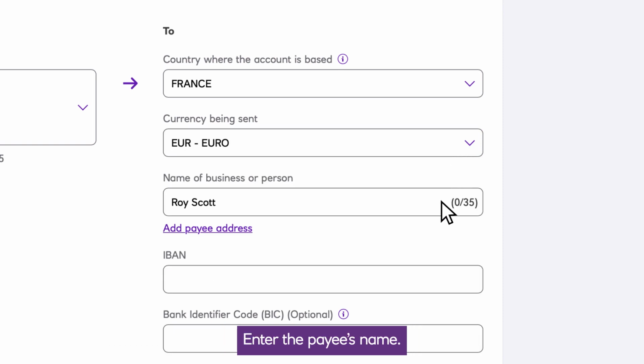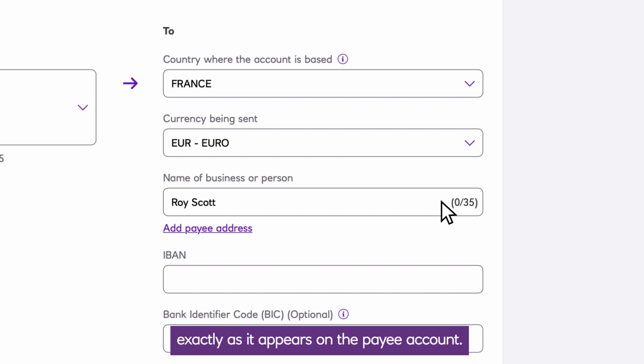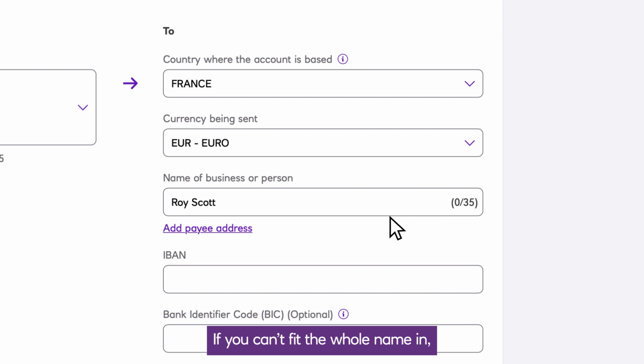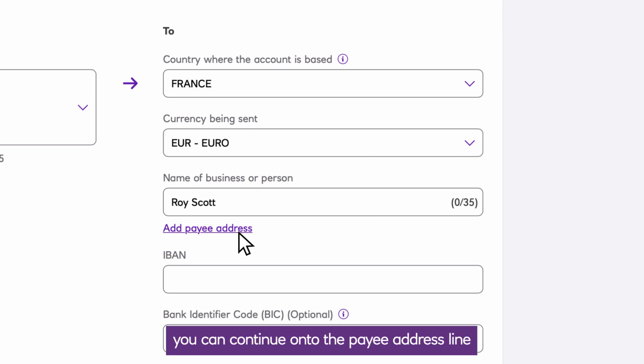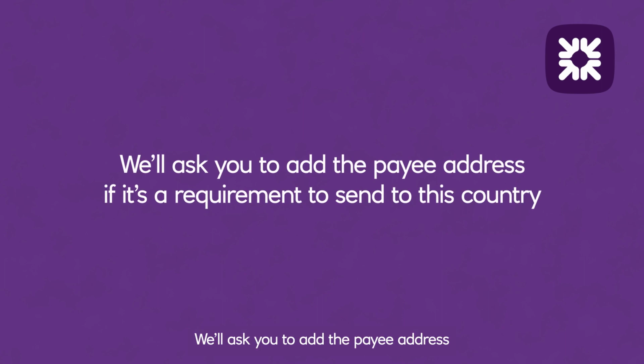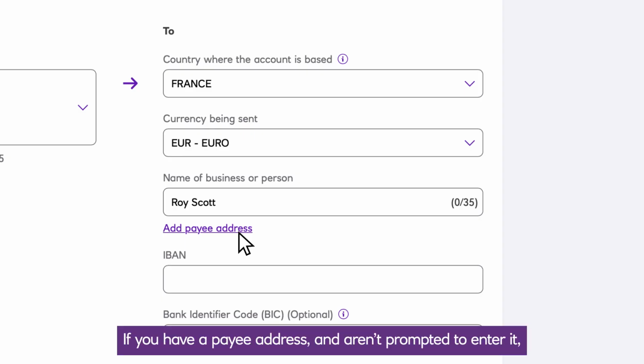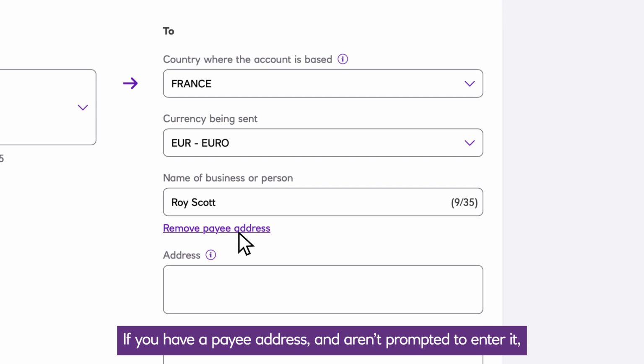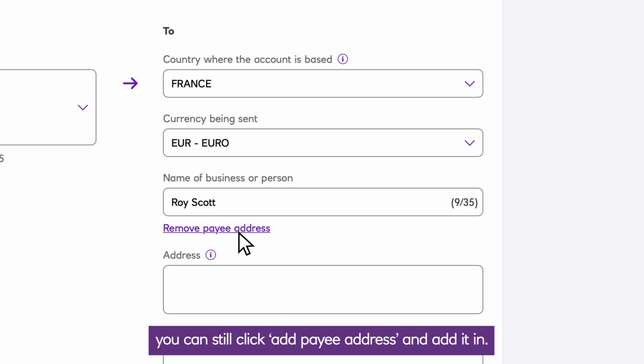Enter the payee's name. It's important to match the payee name exactly as it appears on the payee account. If you can't fit the whole name in, you can continue onto the payee address line. We'll ask you to add the payee address if it's a requirement to send to this country, for example payments to India or Canada. If you have the payee address and aren't prompted to enter it, you can still click Add Payee Address, then add it in.